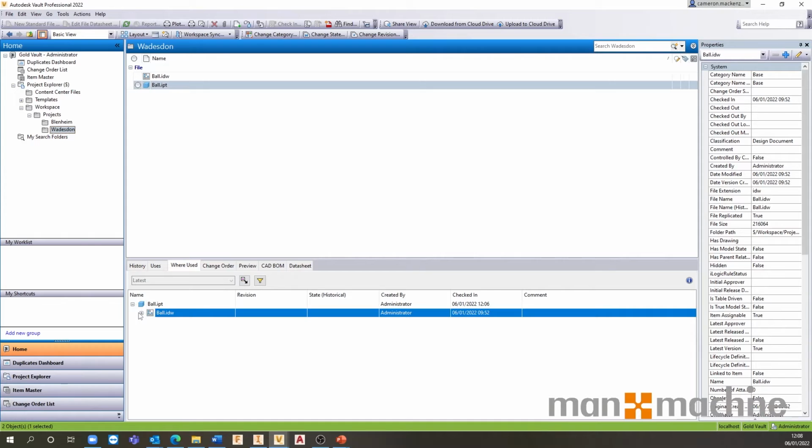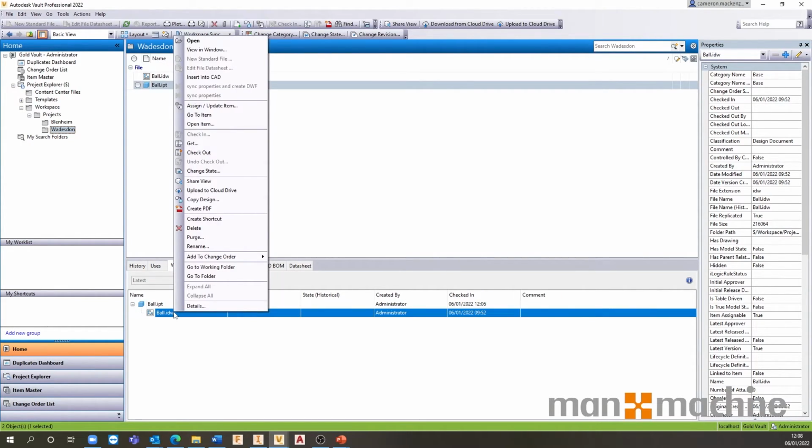Once you have your data saved into Vault, any user can reuse the original file, saving many hours of lost productivity.